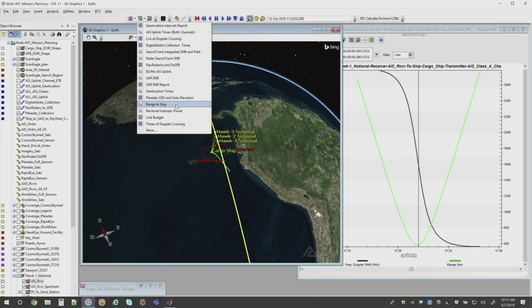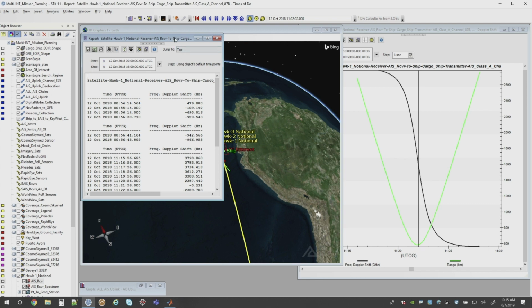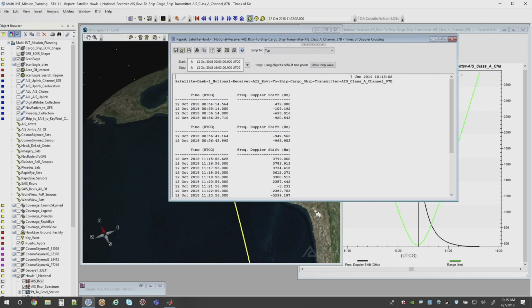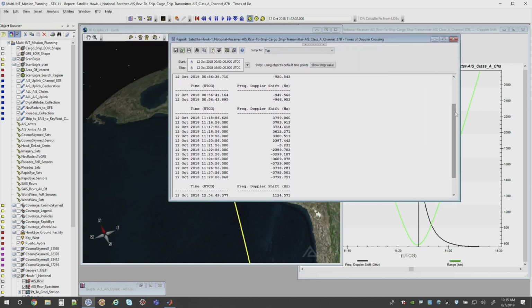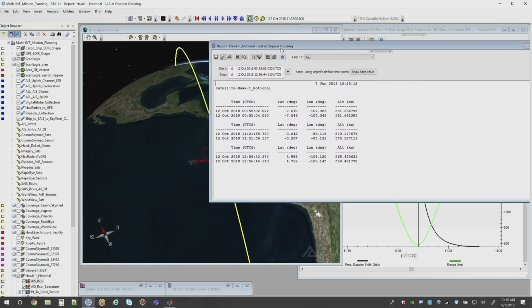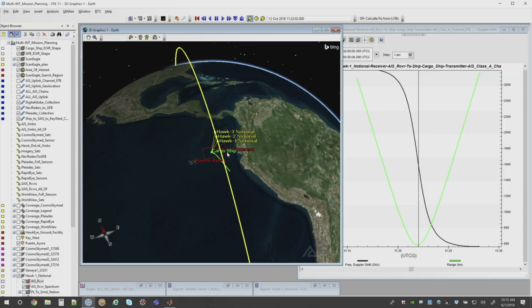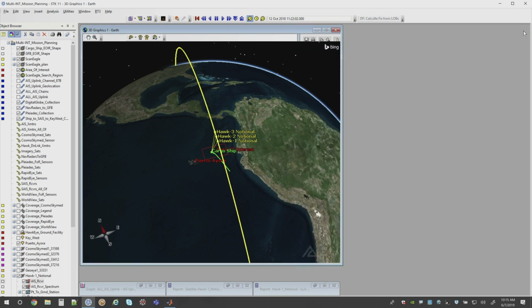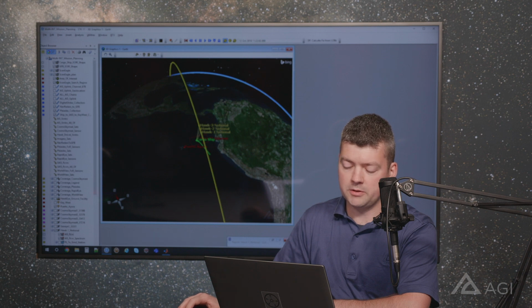So what are the times of my Doppler crossing when I actually go across 0? And then I can also look at what's the lat-long altitude of my sub-satellite point at those times. So this gives me sort of the lat-long box of where I think this closest approach would be. And that's what we've turned on in this red area here, adding a little bit of margin. So that's one approach to finding and locating a signal based simply on the signal detection parameters.